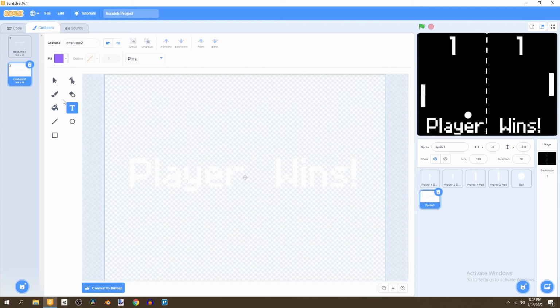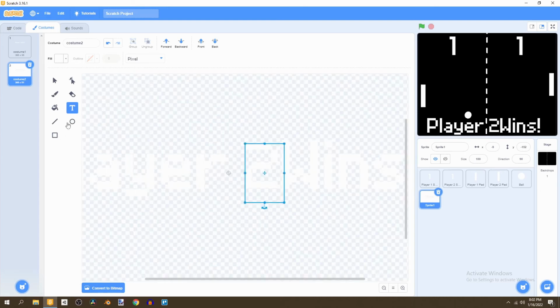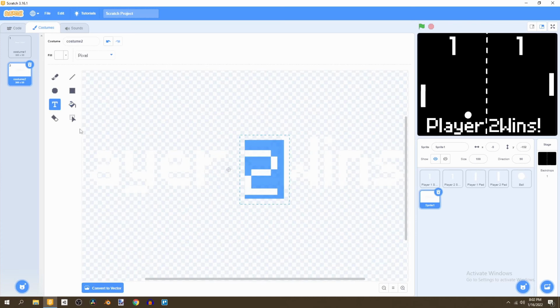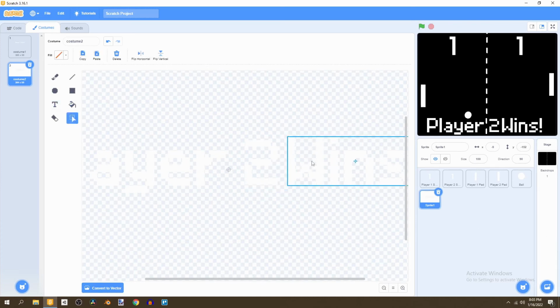Now that this is duplicated, we can convert this to bitmap, select this one, delete it, and do the text. And what we're going to do is change the saturation, give it number 2, and bring it right here, and then just increase its size, and then just make it fit right about this. And then we can go back here and select this and just move this to the right. So now we have the player 1 wins and player 2 wins.